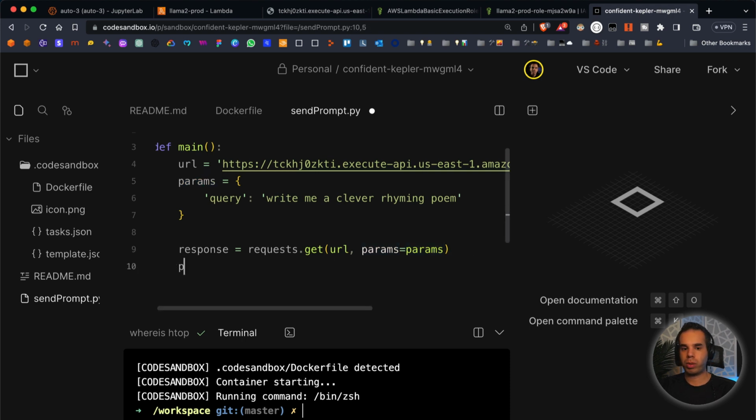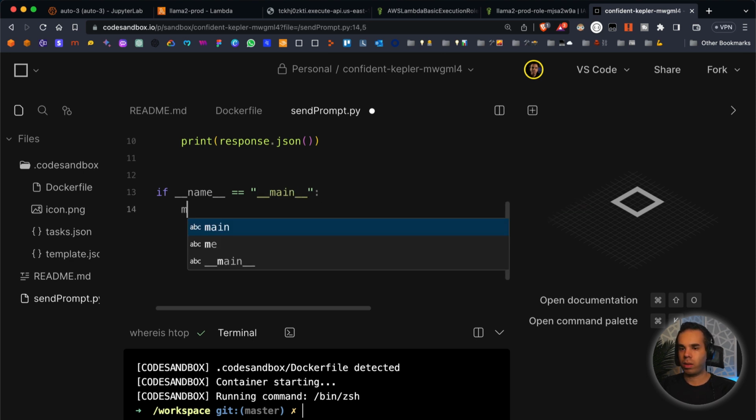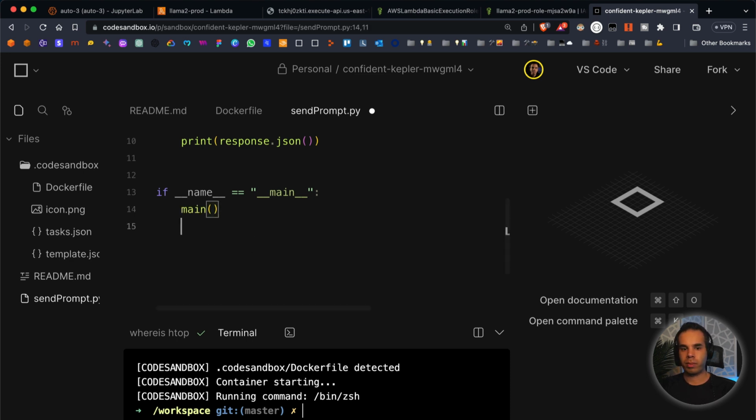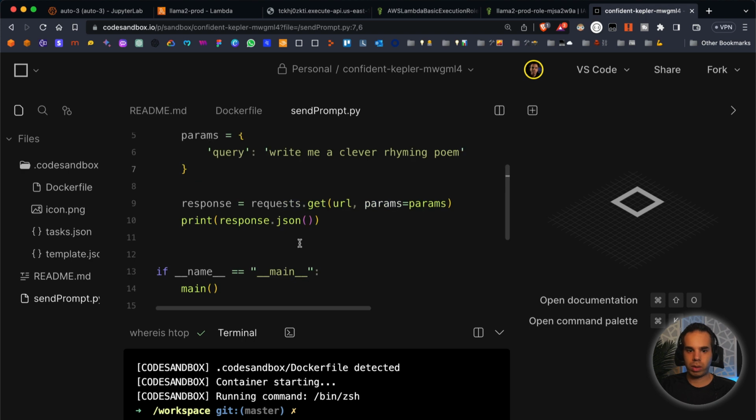Then what we'll do is print the response.json, and then we will invoke this function, where if name equals main, then main is invoked. Cool. So we'll give this a save, and we're going to try to invoke this. So let's see if we're able to do that.